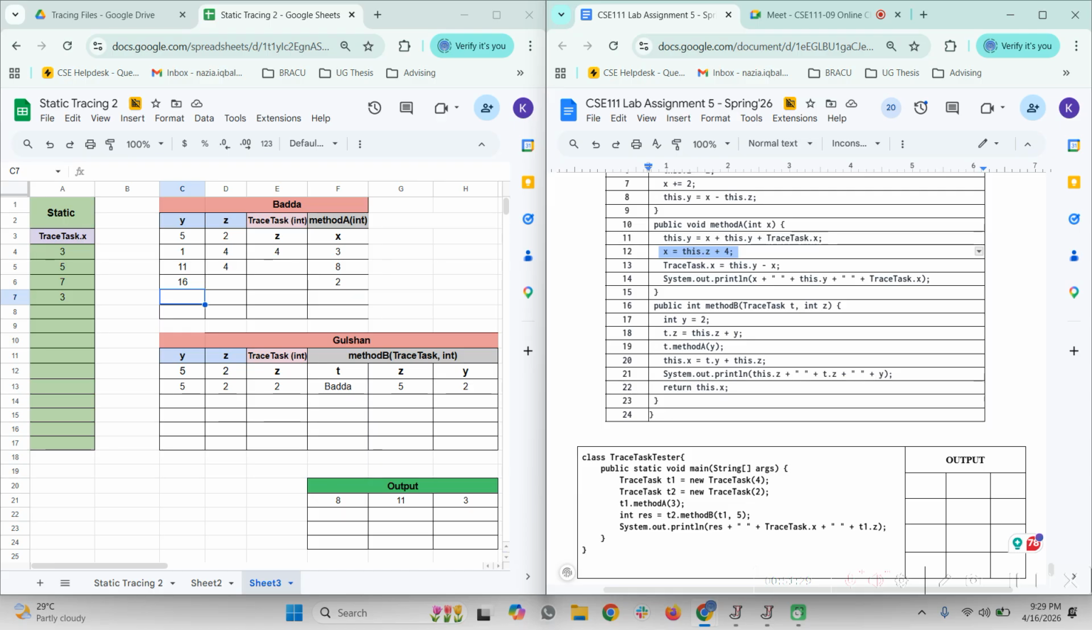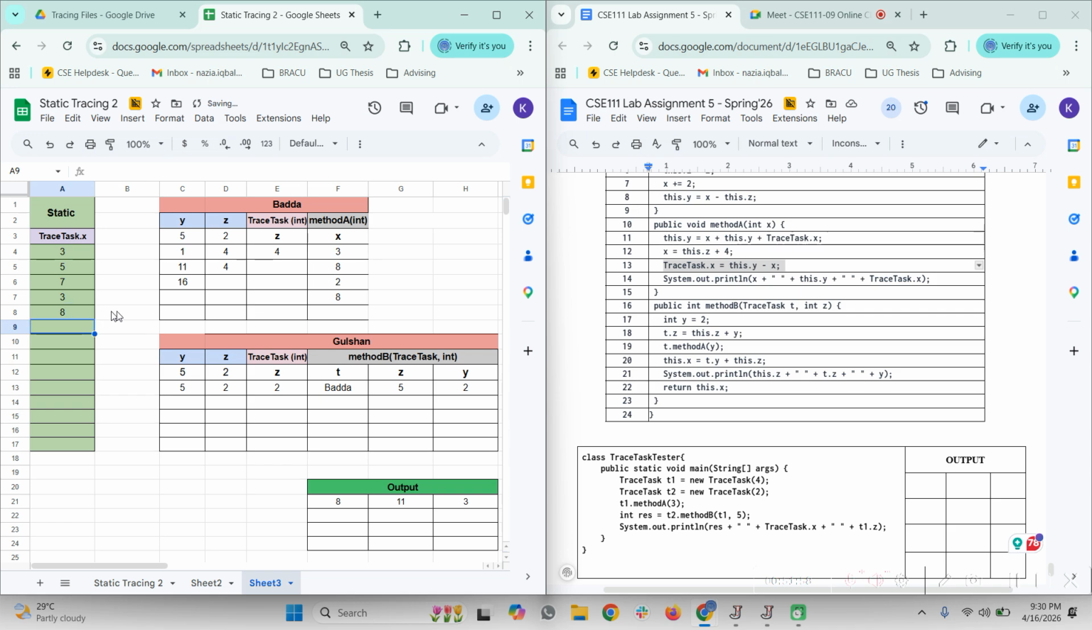x equals this dot z plus 4. x is the local x, this dot z is 4, and 4 plus 4 is 8. That means it will be 8. Then line number 13, trace task dot x, that means the static x. This dot x, this dot y minus x. So this dot y is currently 16, and x is currently 8. So 16 minus 8 will be 8. That means the static variable is currently 8.